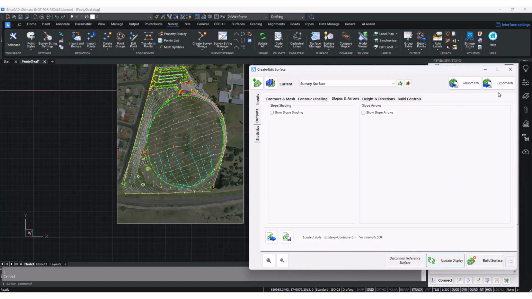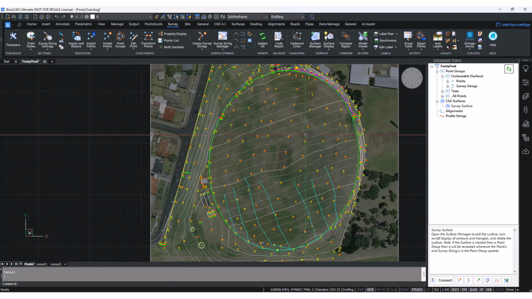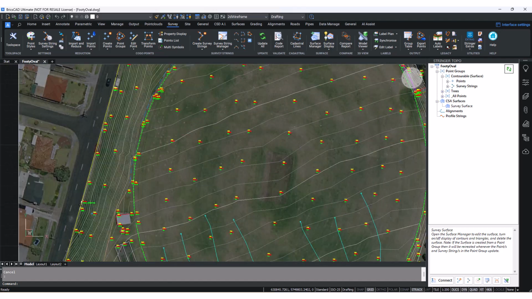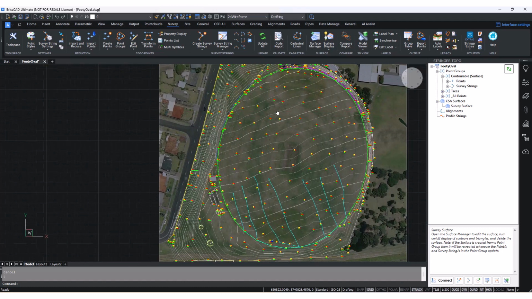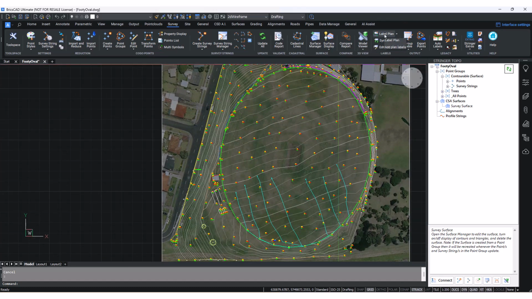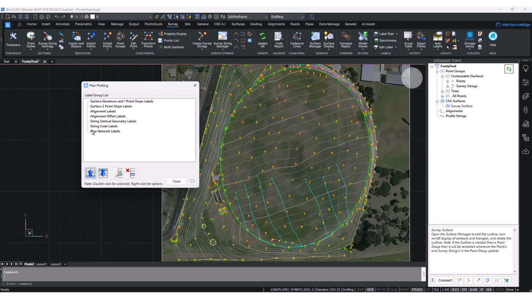We can export this surface out to an XML file. You can also bring in other surfaces by importing an XML file as well. So just to wrap up this video, I just want to add a few extra labels to this surface, and we can do this by running the label plan command. So it opens up with this form, and the two different types of labels I'm going to add, one is a spot elevation and the other one is a 2-point slope label.